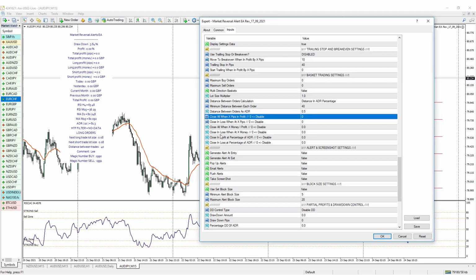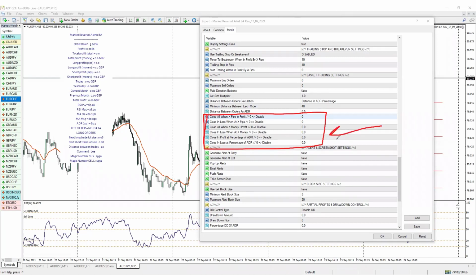These settings here are close all when X pips in profit, pretty standard stuff. So this applies not to baskets specifically. It does apply to baskets, but it also applies to all trades taken by the EA. So if you're using stops and take profits, these will also be usable by you. So these are global options that you can use.